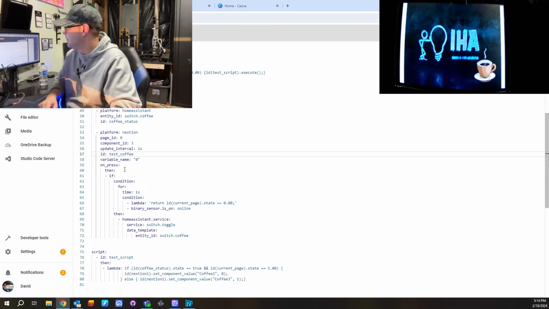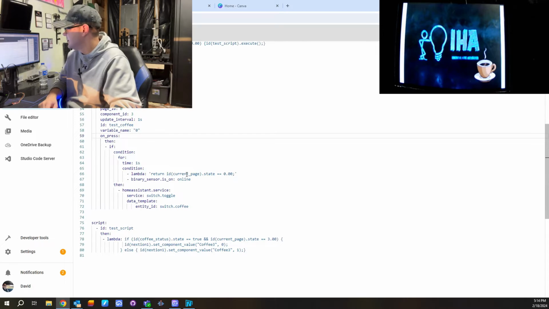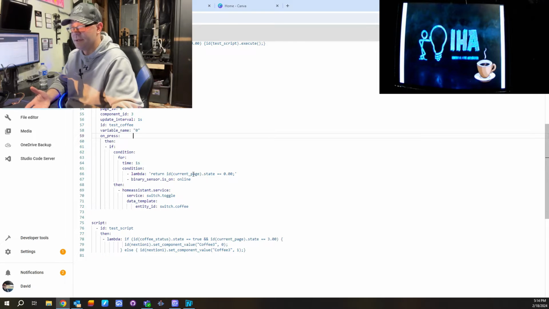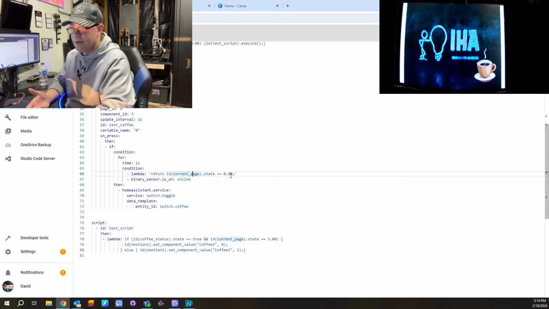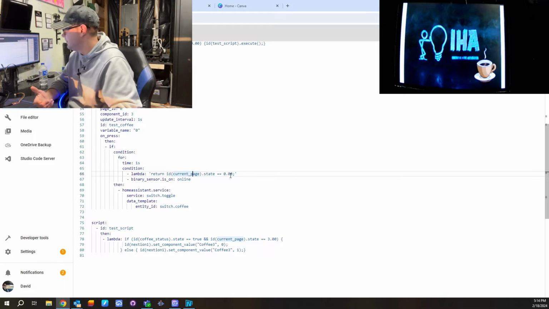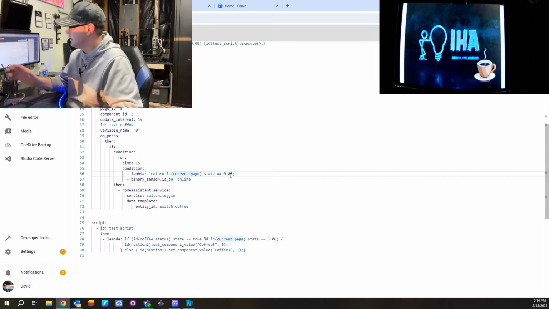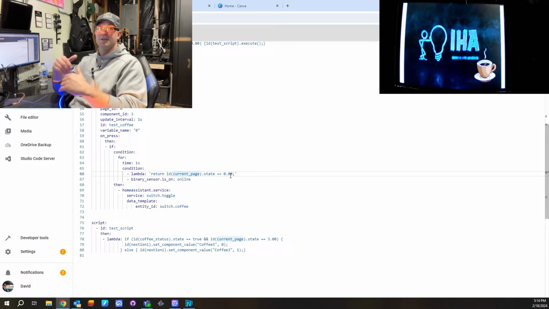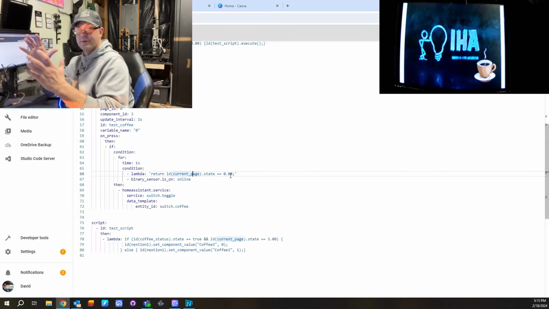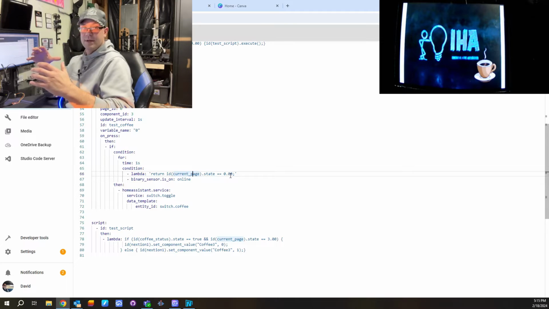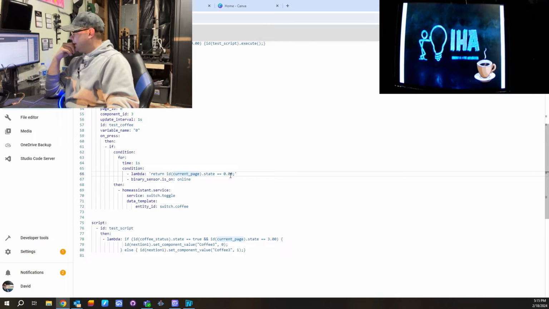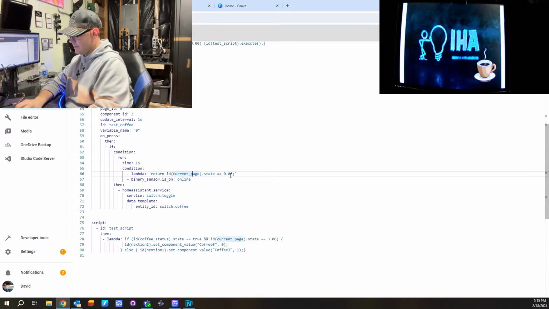All right, so right here under binary sensor, this is our first sensor. We're going to change page ID to 0. Like I said, our component ID, or ID of this one, was 3. I'm going to have the update interval every 1 second. If you don't have much on the screen, you can speed that up to 500 milliseconds if you'd like. If you have too much going on, I would slow that down just a little bit. ID, we'll do test coffee.